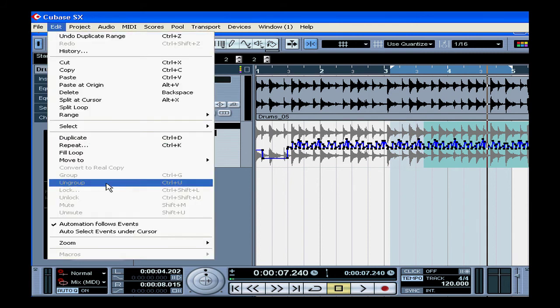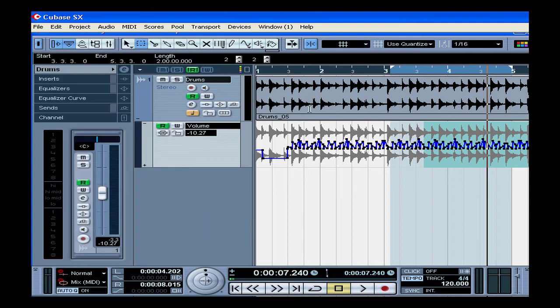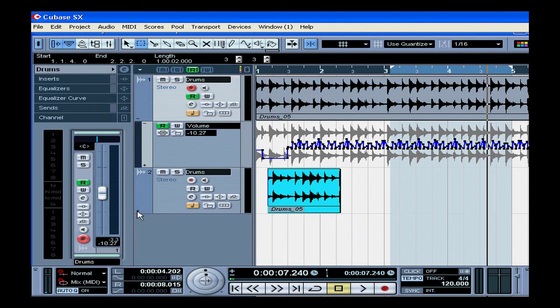Under the Edit menu, select Automation Follows Events. Now the automation we created will follow the event. For example, if I copy this selection to another track, the automation also gets copied.